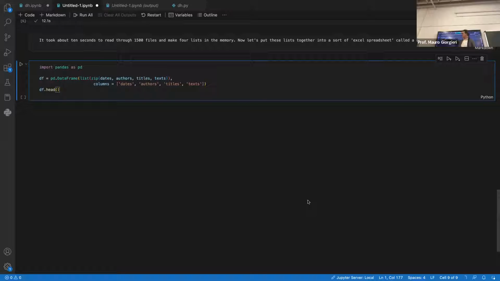How do I make this Excel table? Well, again, the complicated way I have to tell the computer to do it is by doing a list, zip. Don't worry about why. You can just Google that if you forget. What do you put in there? The lists you've already got. You've already built the lists. You have a list of dates, a list of authors, a list of titles, a list of texts. You're going to throw them in there.